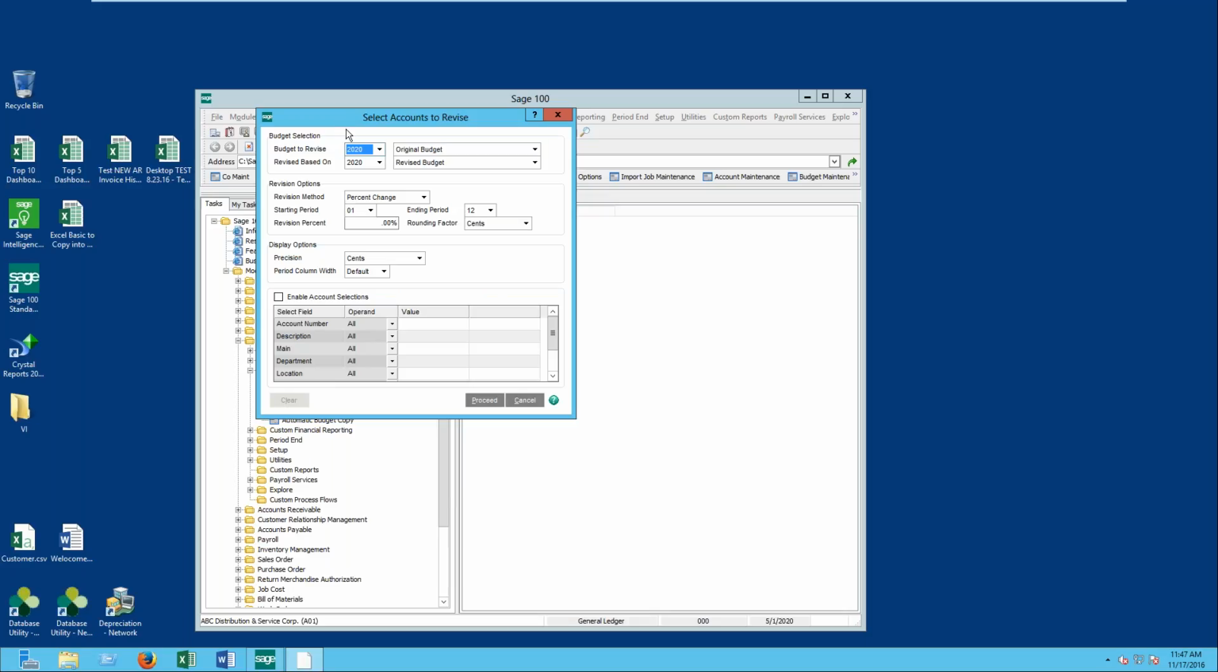So what we're going to do here is we're going to go back through and make another pass at this. And we're going to base this back again on the revised budget so we can see the numbers change. Maybe we'll do a percent change again, 1 to 12. We're just going to make it 5% this time, and we'll round it to dollars. You can affect the column width. That's not a big deal. And then I'm going to turn on this enable account selections.